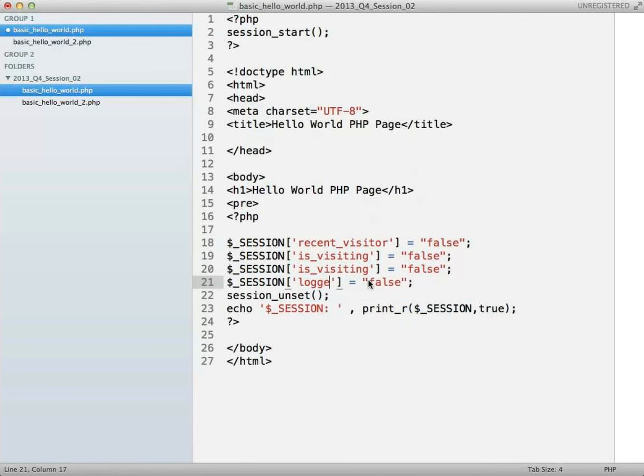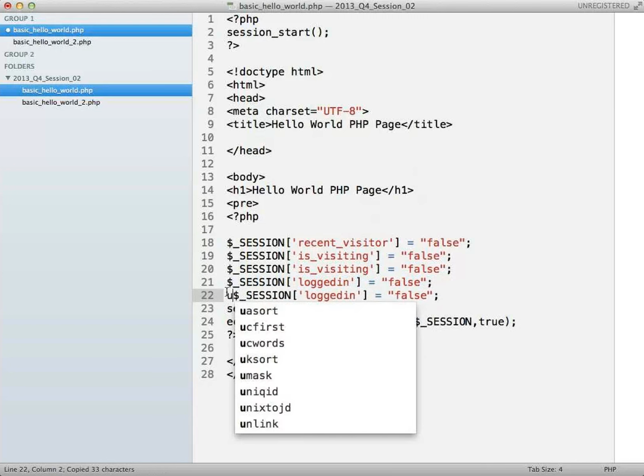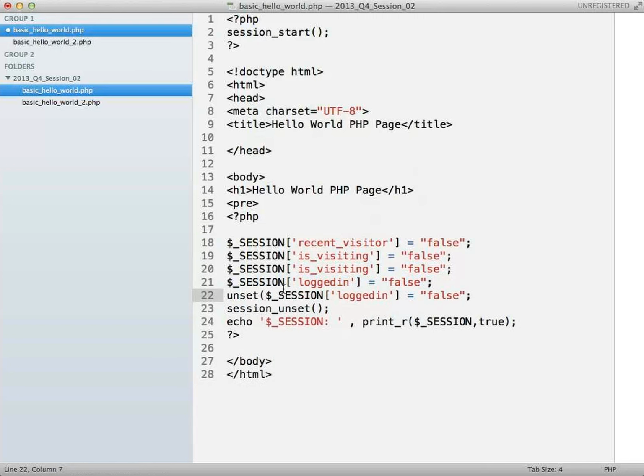Or you can do, let's say, log in equals false. So you could set the variable to something different that means something to you. That's another way. Another way is you could do unset, which is a function in PHP that removes a variable from memory, in which case it removes it from the session. Unset is for any variable.